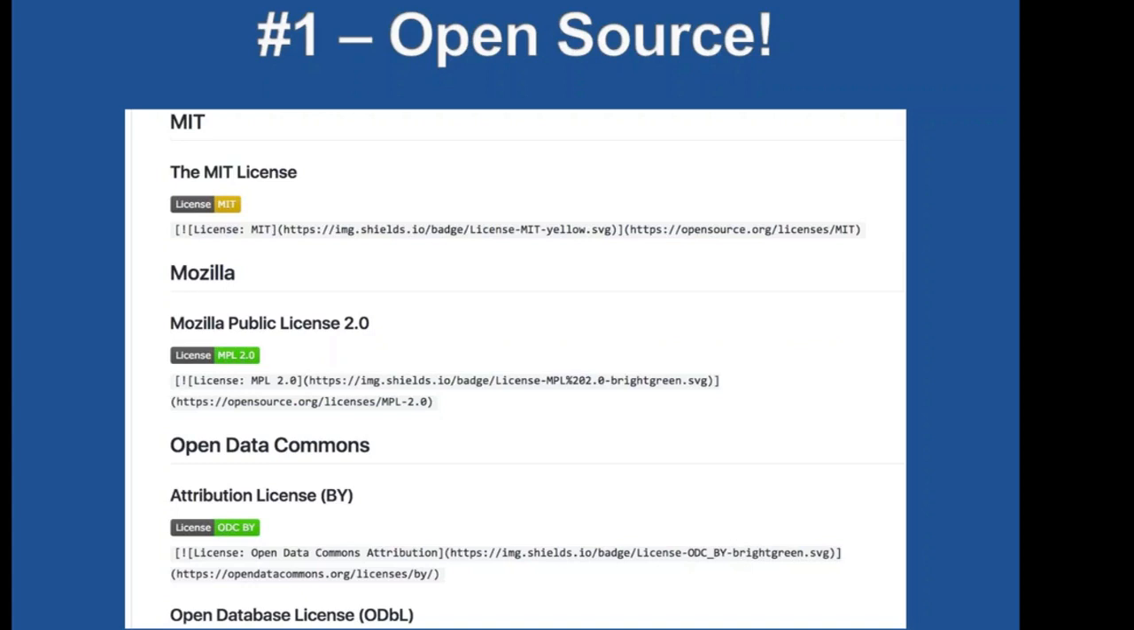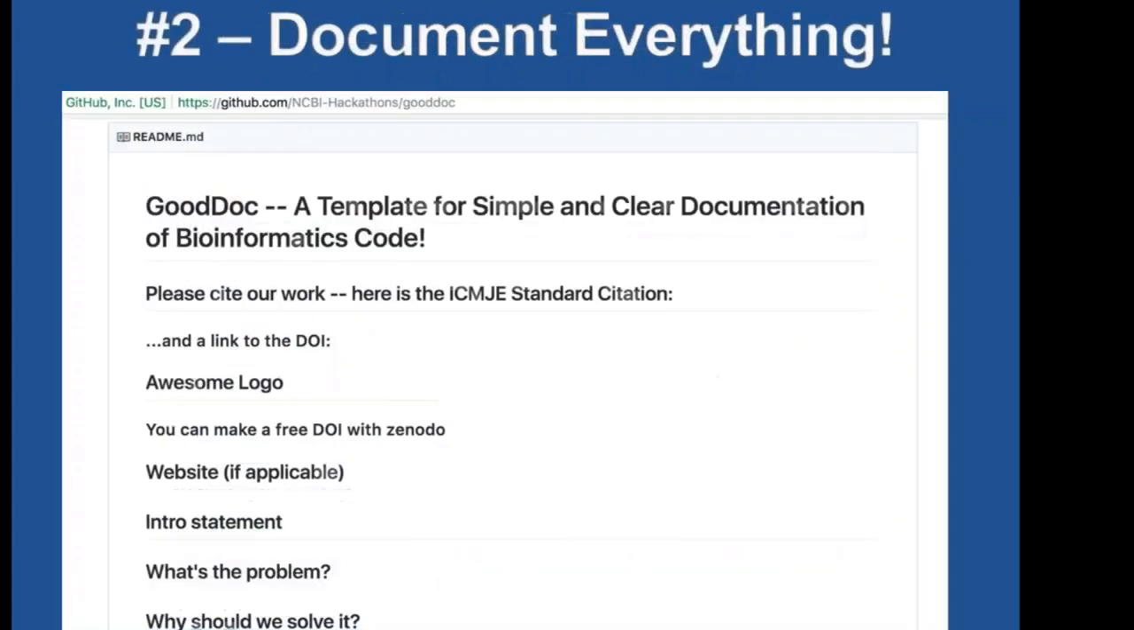Number 1, we open source pretty much everything. There have been 1 or 2 very, very specific exceptions where things were not strictly open, but almost everything is open source. We often use the MIT license. This allows for both commercial and non-commercial use of the products that are generated in hackathons.